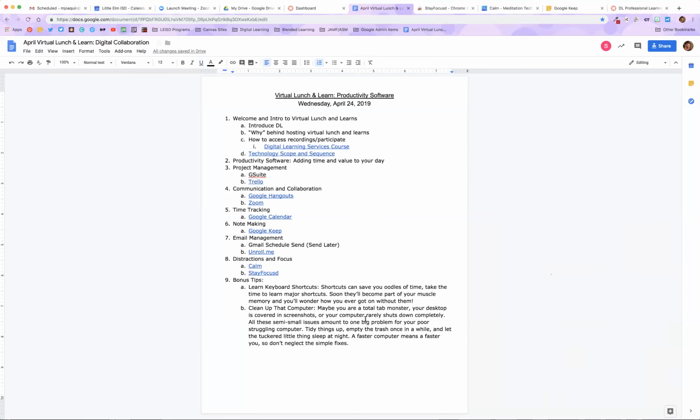It's already 12:45, so I am going to go ahead and wrap us up. But the last two there are just kind of bonus tips. Keyboard shortcuts can save you time, and the more familiar you are with them, the faster you'll be with them. Just thinking about saving clicks.